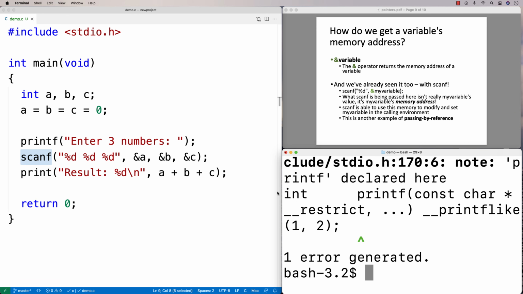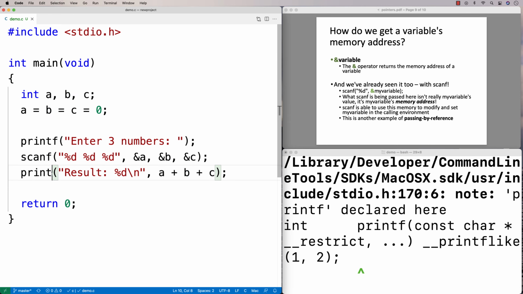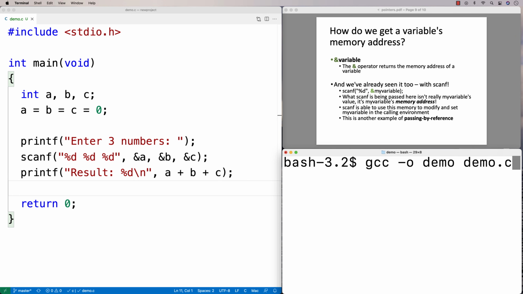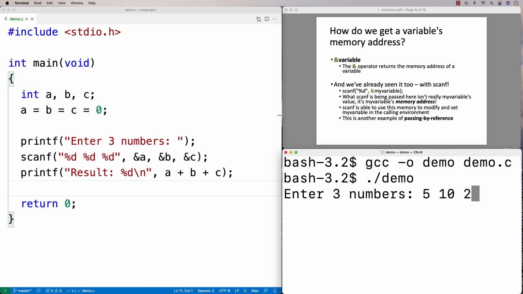Oops, did I mess something up here? What did I do here? It says, oh, I forgot to say printf here. I just said print. I'm thinking of Python or something. So, okay, we'll compile it again. Enter 3 numbers. I'll say 5, 10, 2, and we get 17 as a result here.